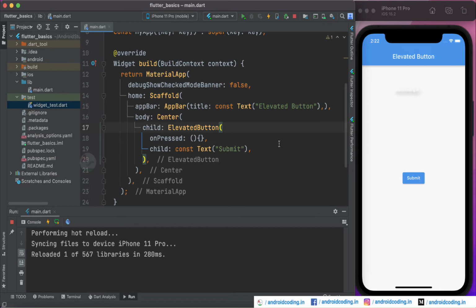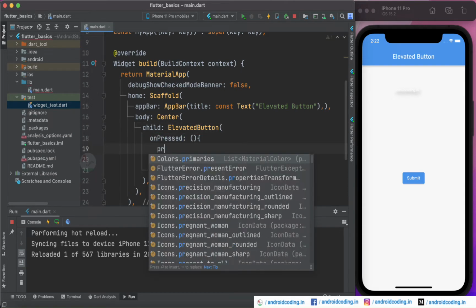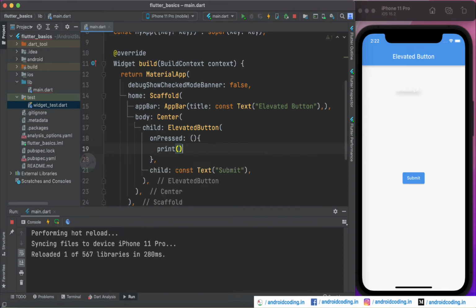So now let's try to increase the elevation and see what are all the other properties we can make use inside this particular elevated button. And so before going to that, we have got on press here, right? So what does on press do? So let's specify a print statement here, and let's try to print on press here.